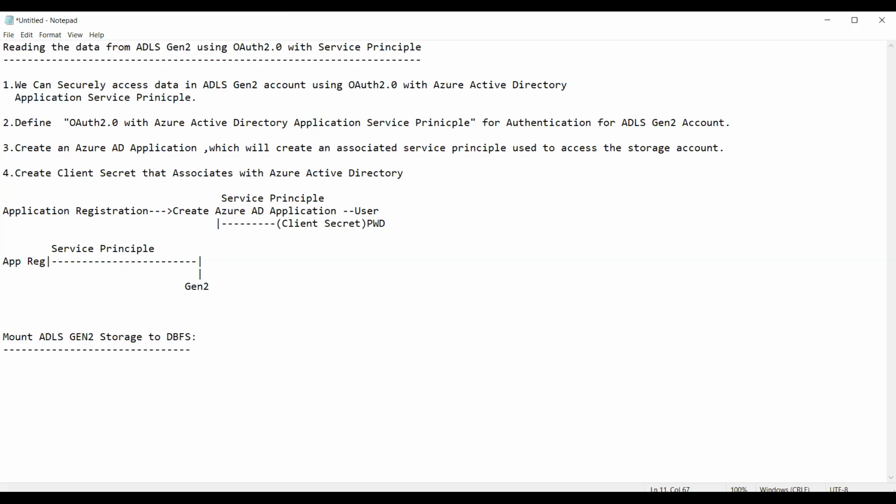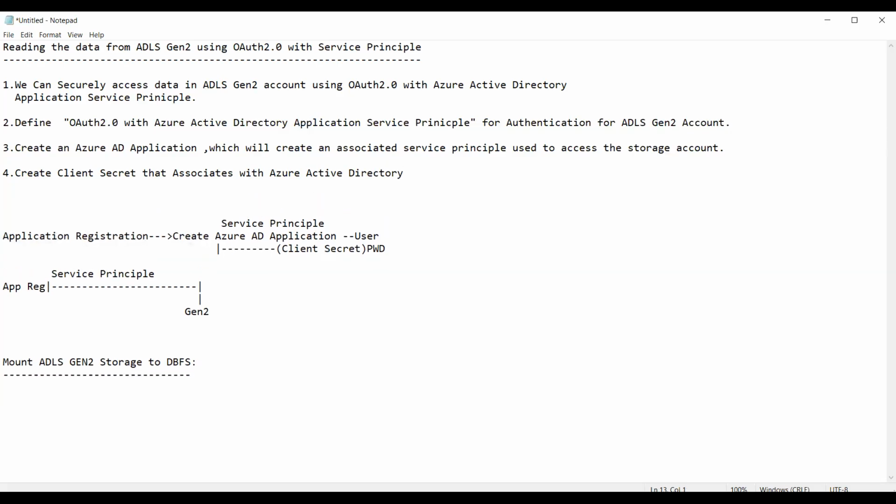Active Directory. One note, I'm writing it. Azure Active Directory acts as a user. Acts as a user, guys.